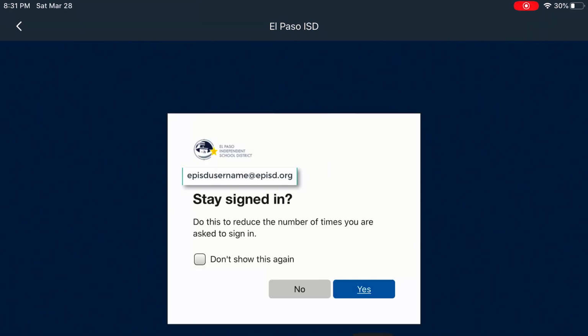If you are using a shared device and more than one person in your household is using this device, it's a good idea to select the word no.